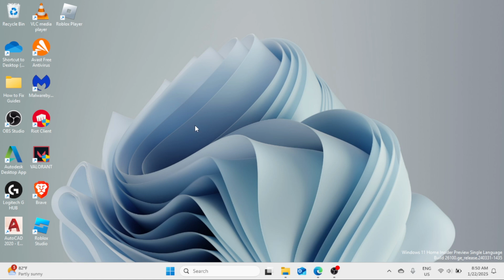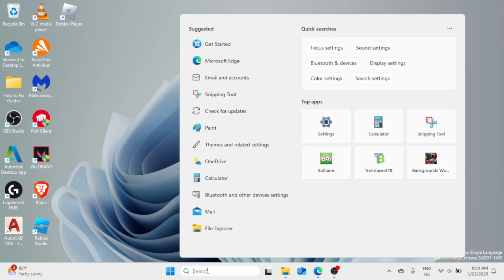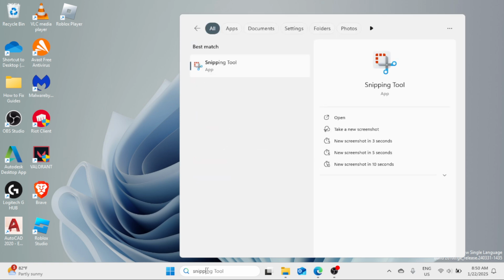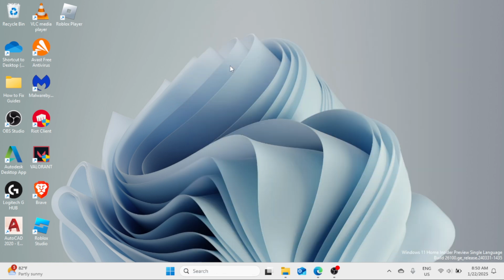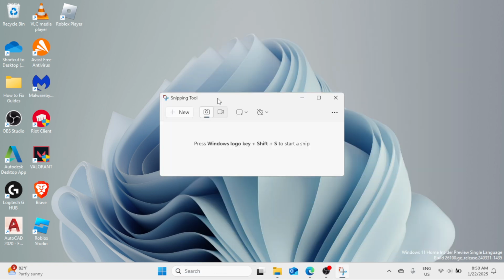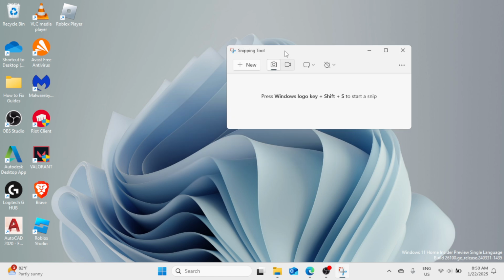Now the second way is through a tool in your Windows, which is the Snipping Tool. So simply search for Snipping Tool in the Windows search bar. Best match will appear. Now you have to click on that. So here in the Snipping Tool, this is a screenshot tool of your Windows. If you click on the plus sign symbol, you can take a screenshot, but you can also click on this snipping mode.